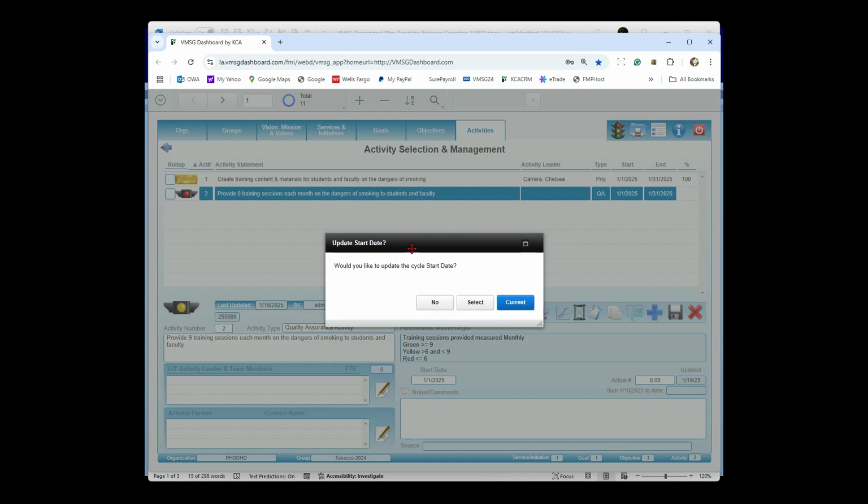You're also going to get this dialog anytime you save this particular type of activity. Because it's a cyclical process here, it's going to say, do you want to update the cycle start date? So you got a couple choices. You can say, no, I'm going to leave it at January 1. I'm not done yet. I'm only at 8 training sessions. Or I can say, yeah, that's all I'm going to get done this month. I can say, pick today's date, which is the 15th or something. I can go ahead and pick today's date, or I can say select. Select is kind of the most common option.